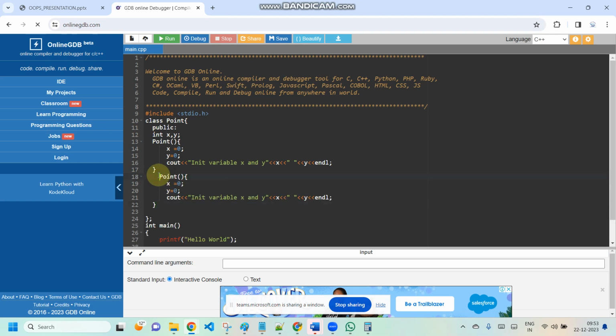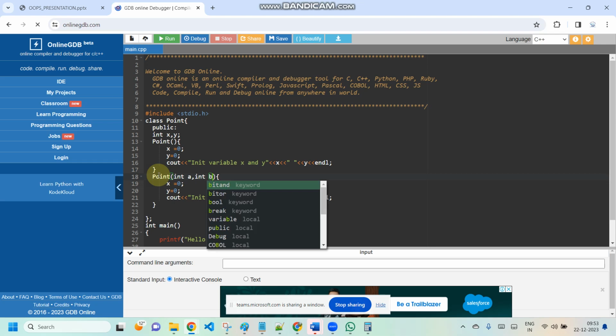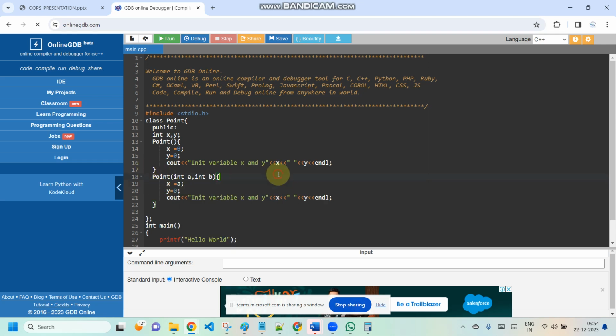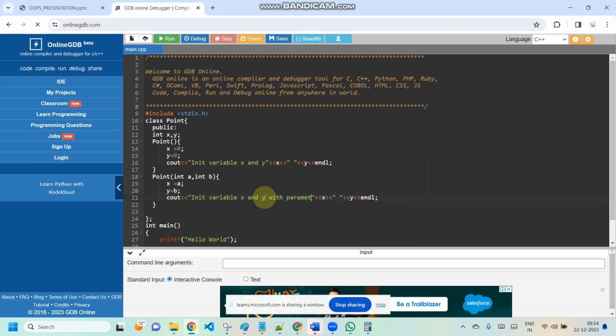Now at second point, what I want is to have a parameterized constructor, wherein I can pass some value to this. So for example, I'll say A and B, and I'm going to write A and B respectively. So I init variable x and y with the parameter. Now see.